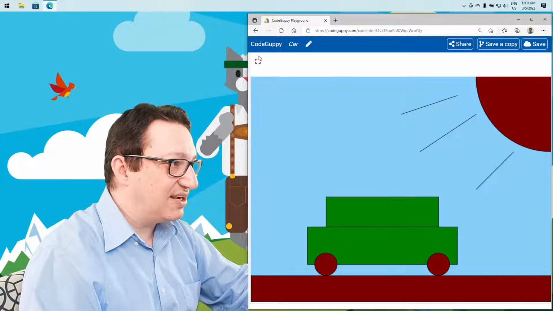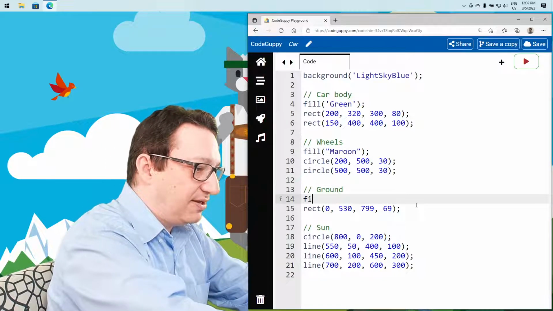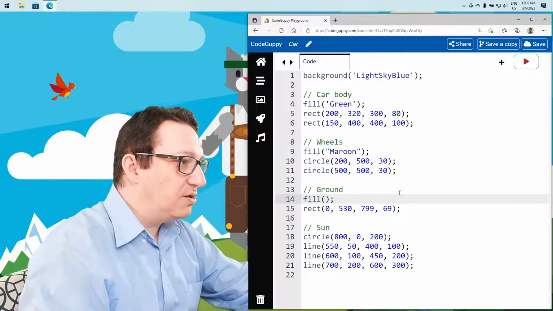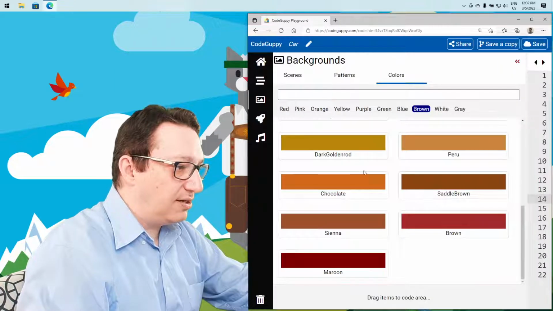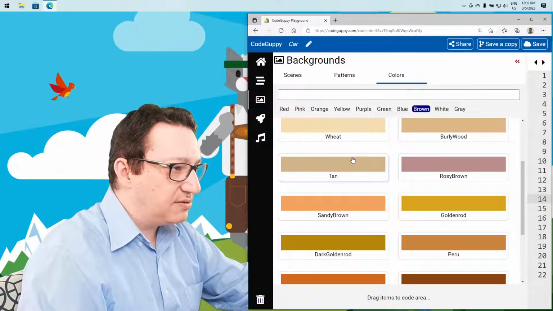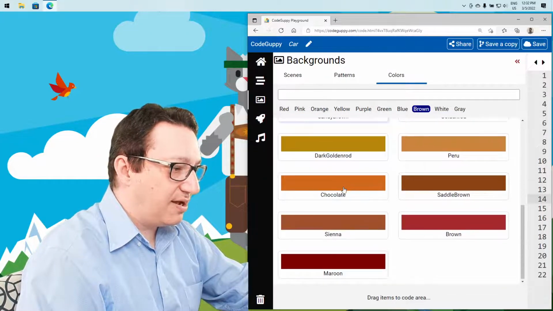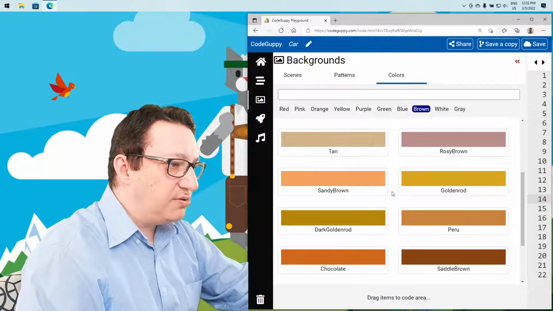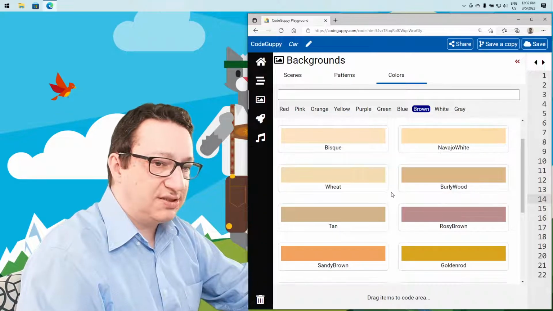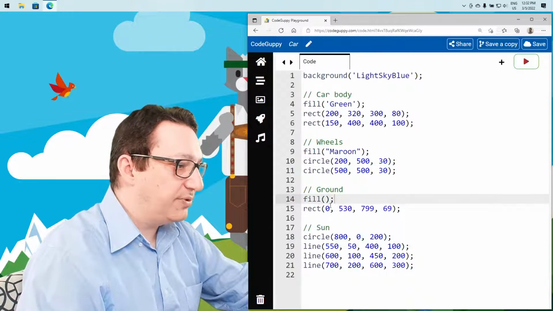So let's see the ground. What should we do for the ground? Let's use another command here, fill, and look in the list of colors. And you know, the color, maybe this tan. Yeah, we can try a tan, or maybe we can try a sienna. I don't want to make it too close to the wheels, so just to make them a little bit different. Let's try this tan, and if it doesn't look good, we can try a different color.